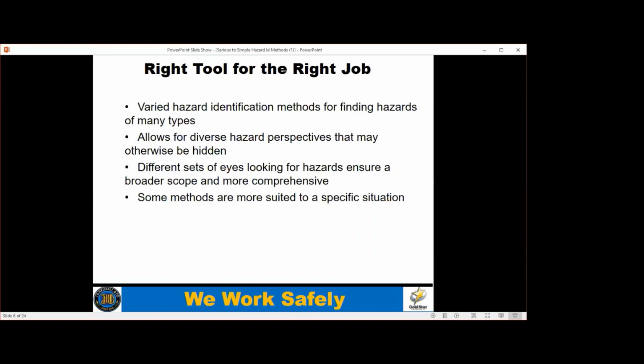And then again, as you all have probably come into contact, you know that it matters that you're using the right method that's suited for a specific situation. You know, we don't want to use a hammer where we could use a screwdriver, or use a screwdriver where you could use a hammer. So really important, even in the realm of hazard identification, that we are using the right tool for the right job.